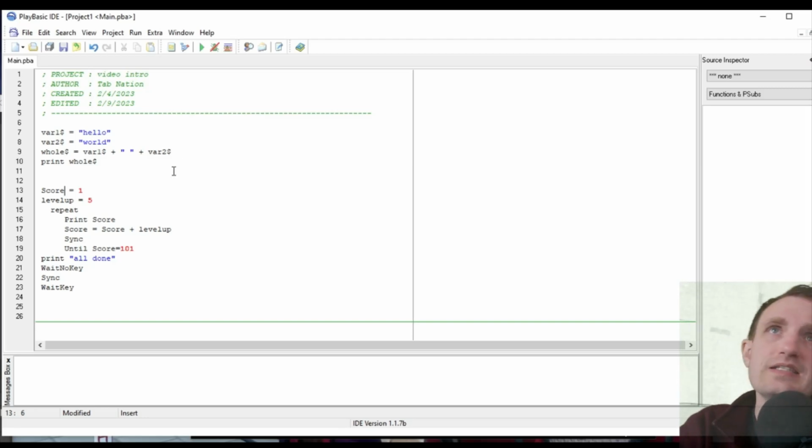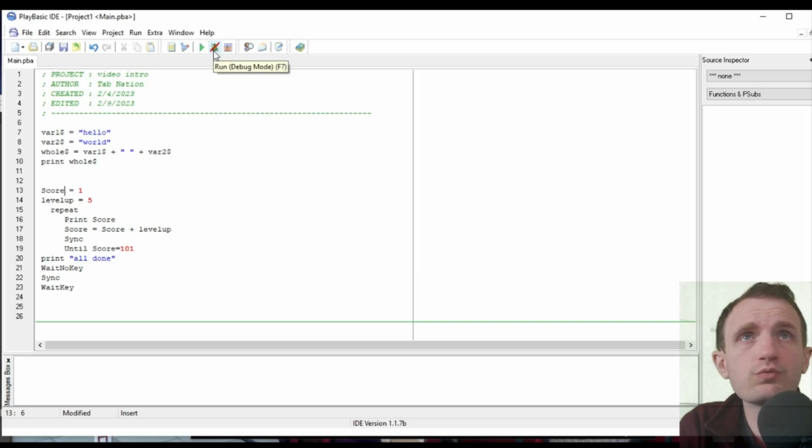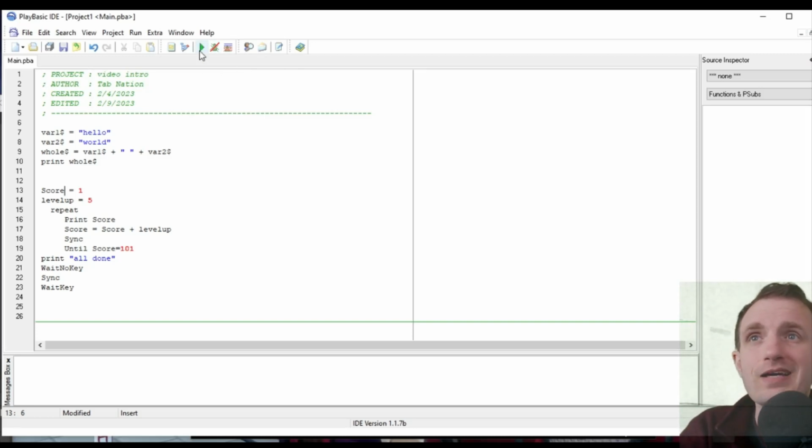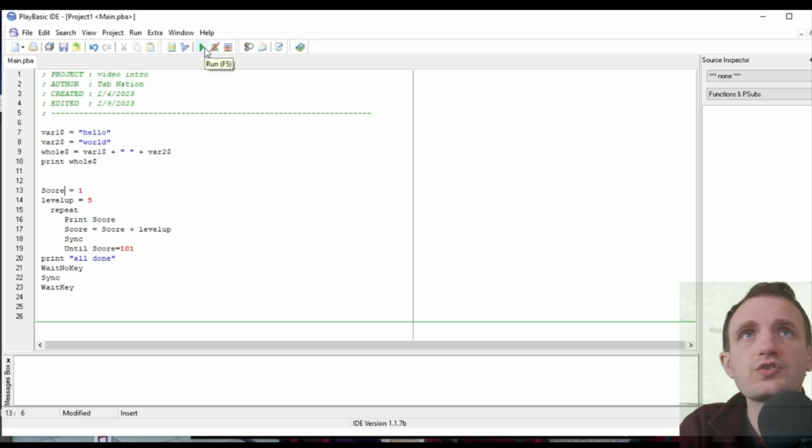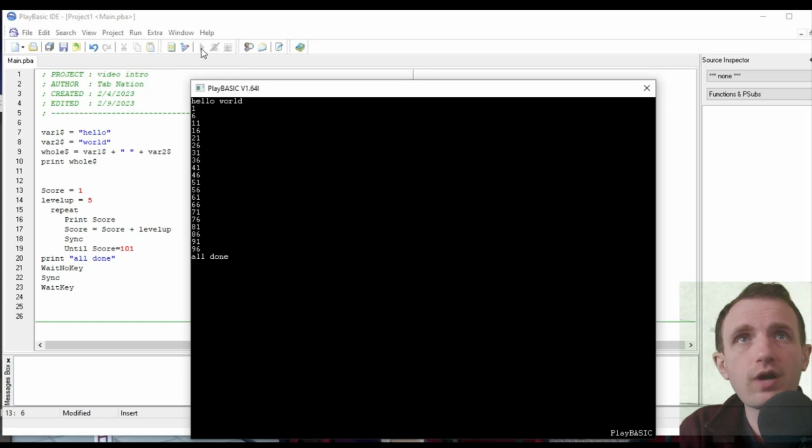So in the IDE here, we have our debug mode run, and then we have our regular run, which also has a hotkey of F5. We're just going to do the run one. So I'm going to go ahead and press run. We're going to get our prompt here. And you see how fast that was? It honestly took longer for this prompt to open than the code to actually run, which is great. It means your code's going to be great.